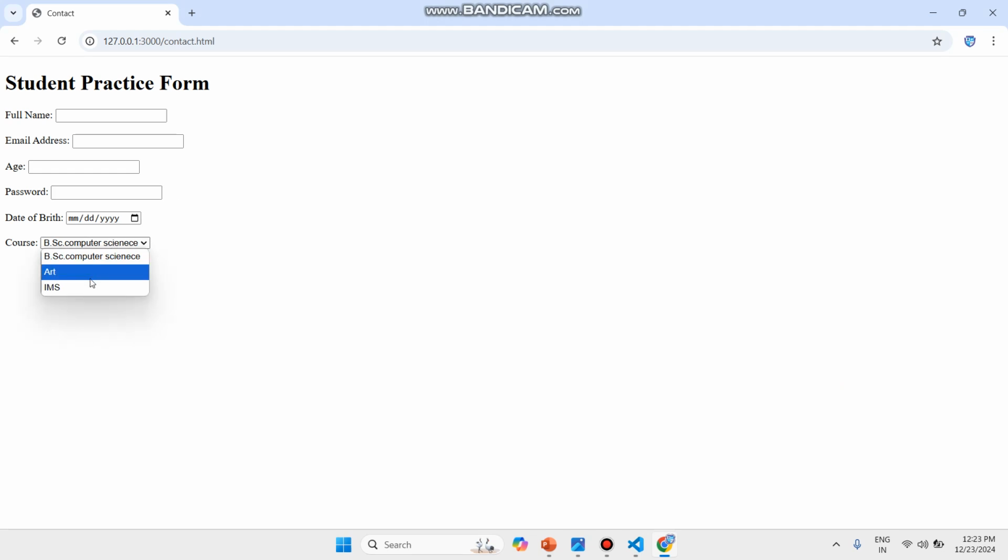Okay, I'm going back again. No, I'm not going to VS Code, I'm just coming back to my web page. Now you can see there is a drop down menu. If I select any, it will be selected properly. Okay, so this is exactly what we did.